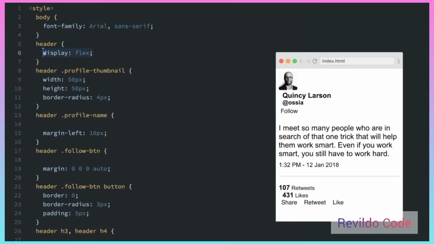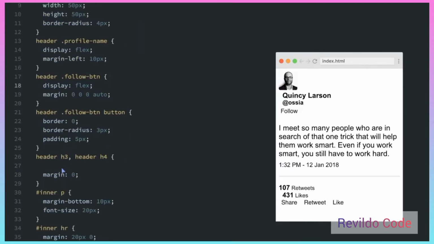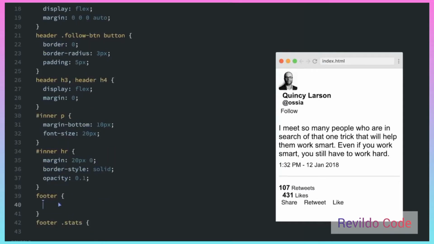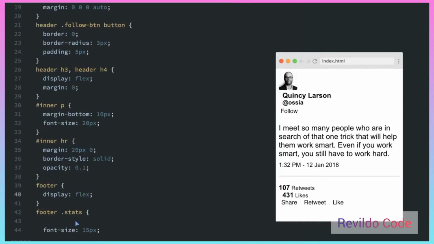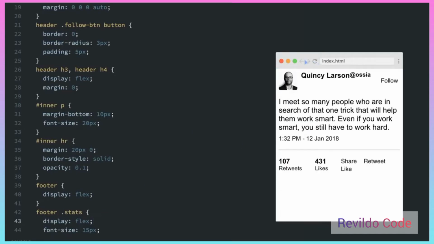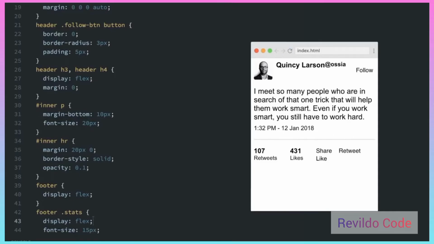So I'm just going to copy this, and we have it on the header, we have it on the profile name, we have it on the follow button, we have it on this H3 and H4, we have it on the footer, and we have it on the stats. So now we have Flexbox everywhere we want to have it. And you can see it's already made some changes to what our page looks like.